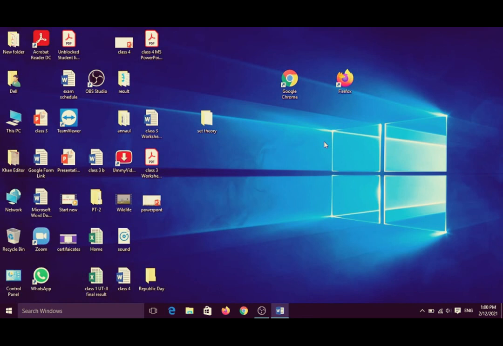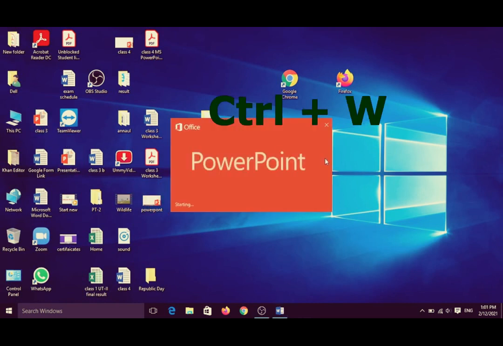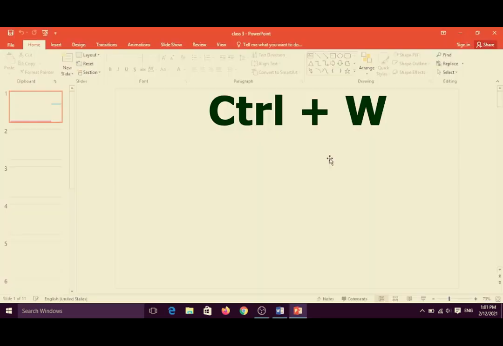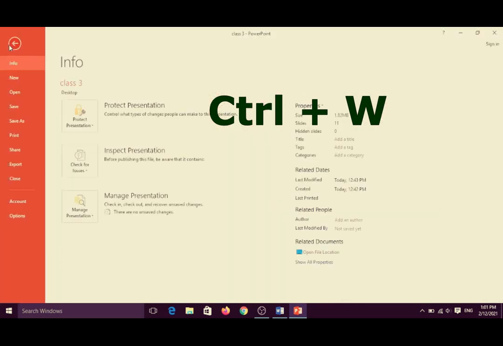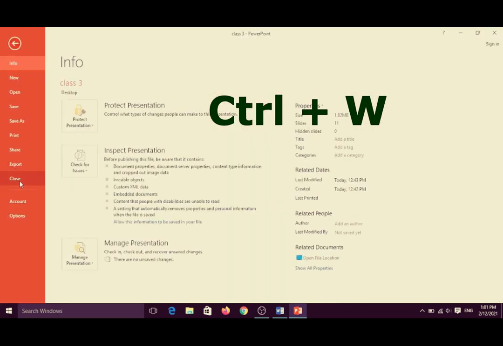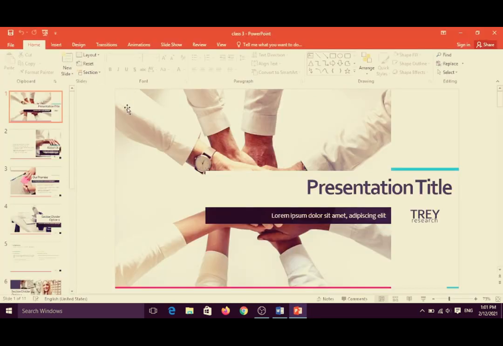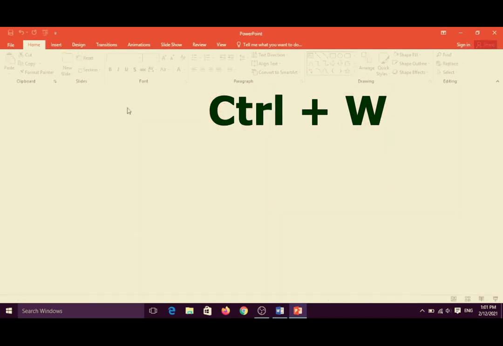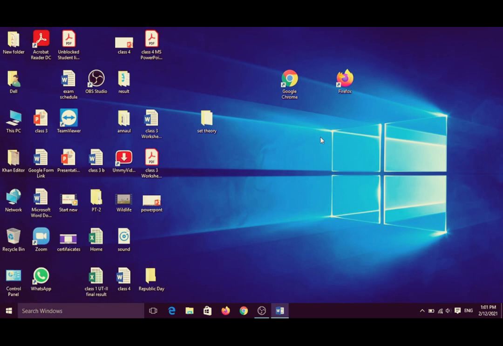You can also use the keyboard, Ctrl plus W. Suppose you want to open that one and click on the File tab, choose Close. You can see easily it is a shortcut. After that, if you want to exit or close this presentation window or this file, you can just press Ctrl plus W, and it will be closed. That selected file has closed.